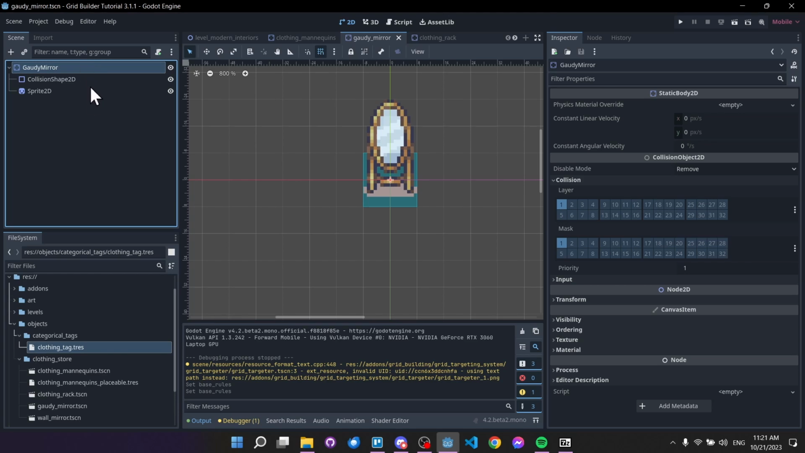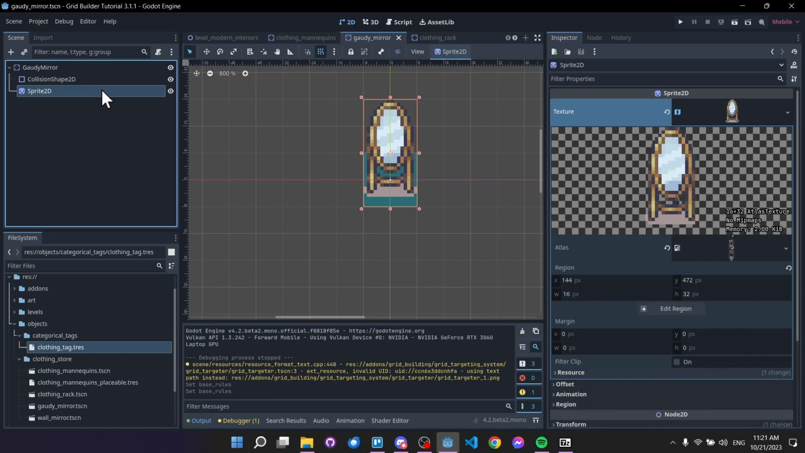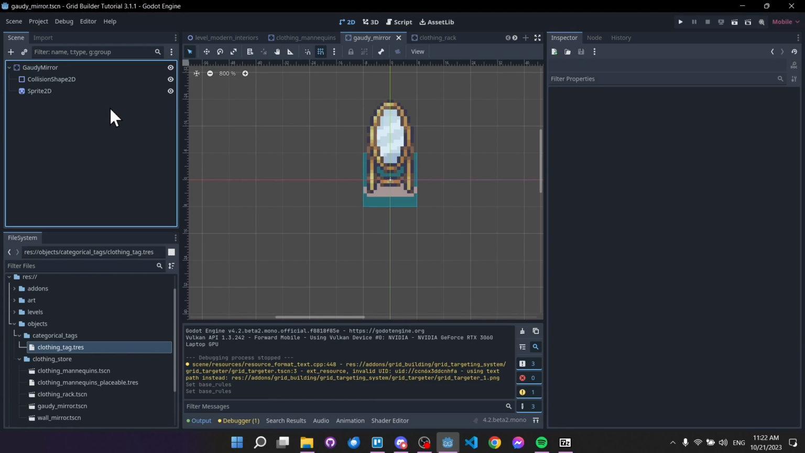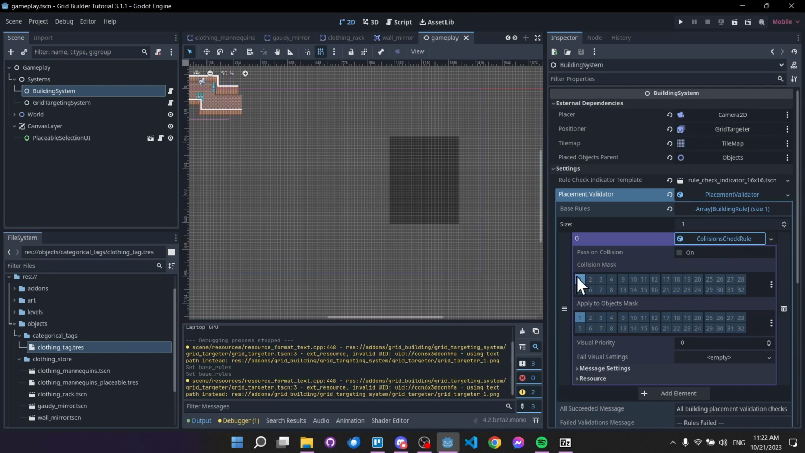And that also applies to any nested collision objects as well. So you could have an area 2D inside of your Godot mirror that might just be a placement collision shape, but not actually meant to have in-game collisions. Okay, so now you know where the rule indicators are coming from.